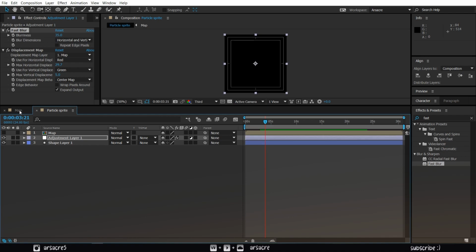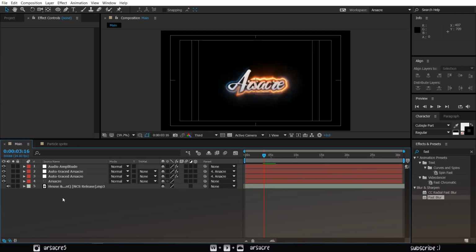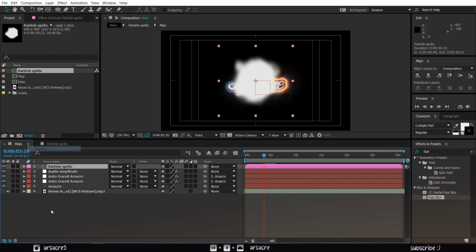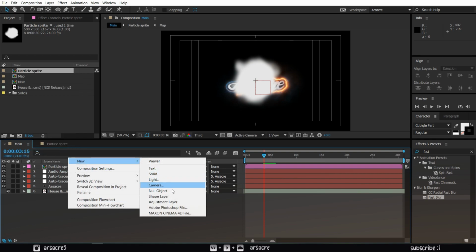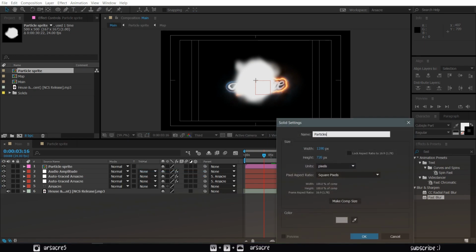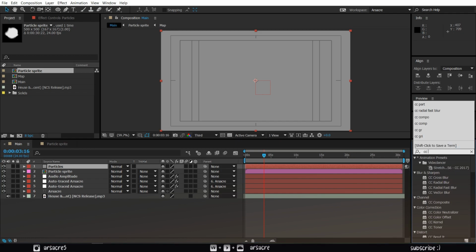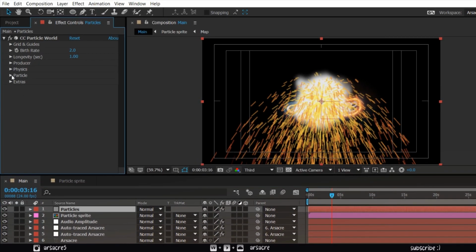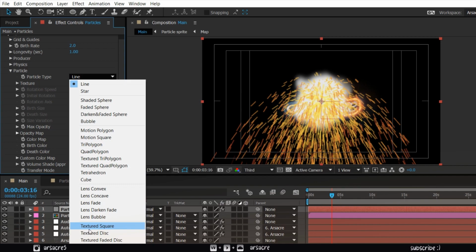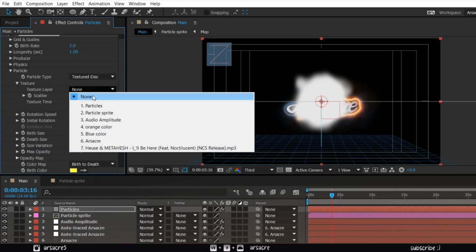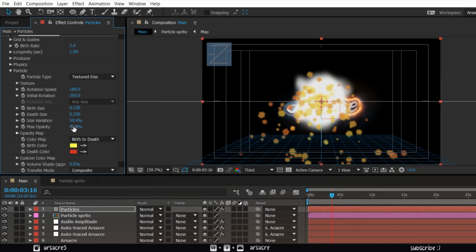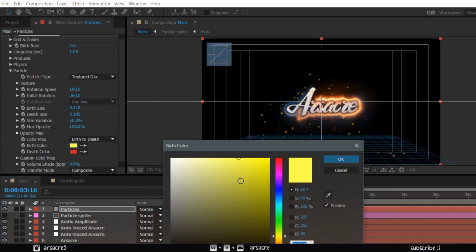Head back to your main composition. Put particle sprite composition on your timeline. Add a solid layer, call it particles. Put CC particle world on it. Under particles menu, select texture disk, then define what texture to sample. Simply select particle sprite layer. Adjust the particle size and color, etc. You can turn off the sprite layer, we don't need to see it.